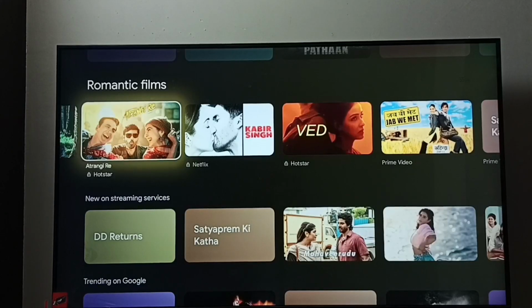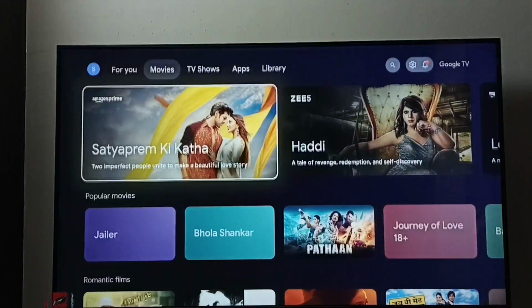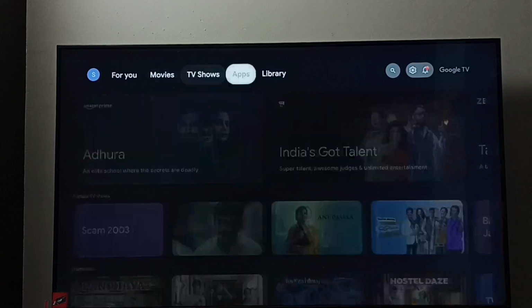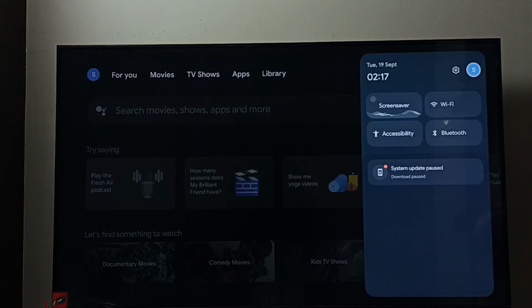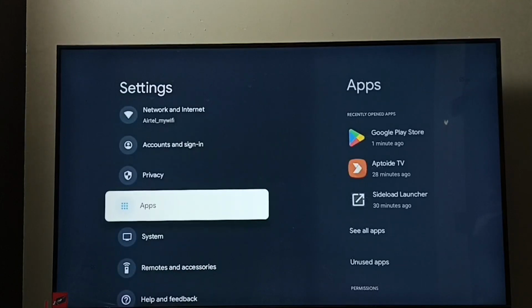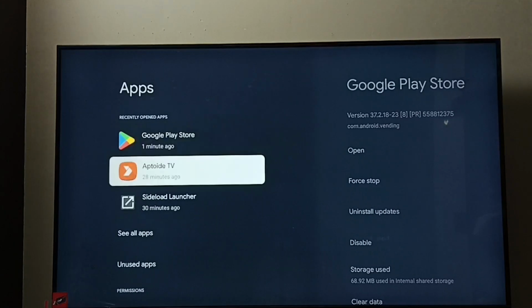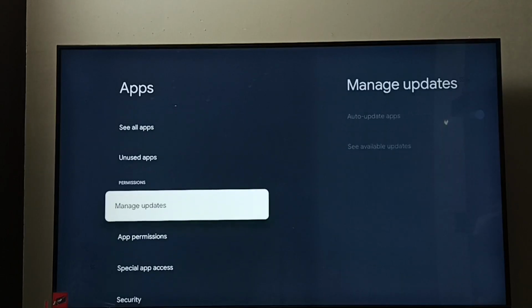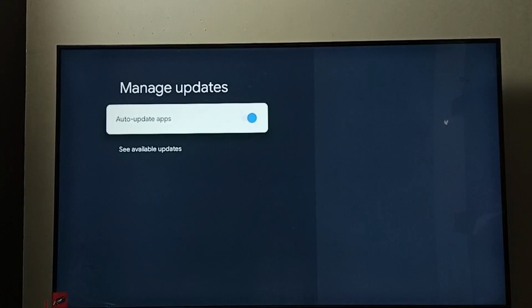Hi friends, this video shows how to turn off or on apps auto update. Go to settings, select this settings icon. Go to apps, go down, select manage updates. Here we can see auto update apps.